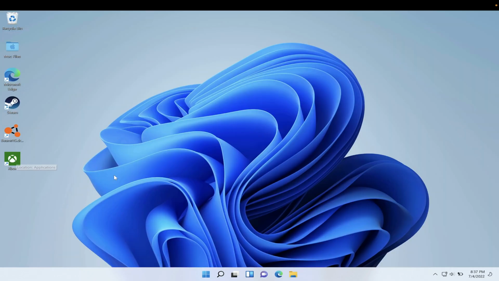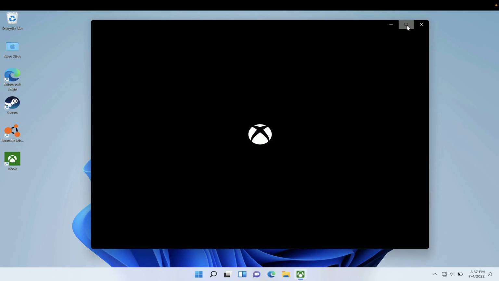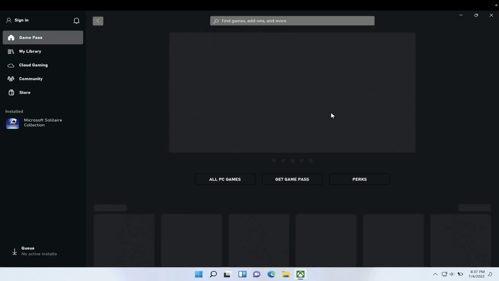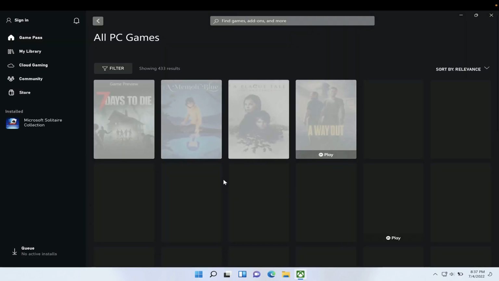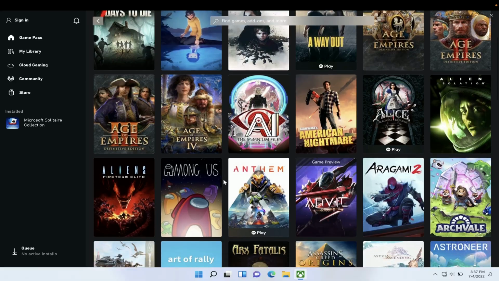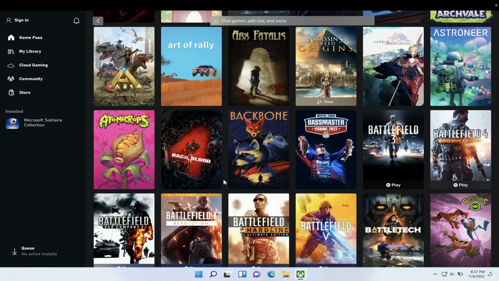Now you can also see that I have the Xbox app on here, which comes with Windows. And on here you can access all the Game Pass games right here. So if I click on all games, I'll show you the list that you can all run these on Windows, but on your Mac also.